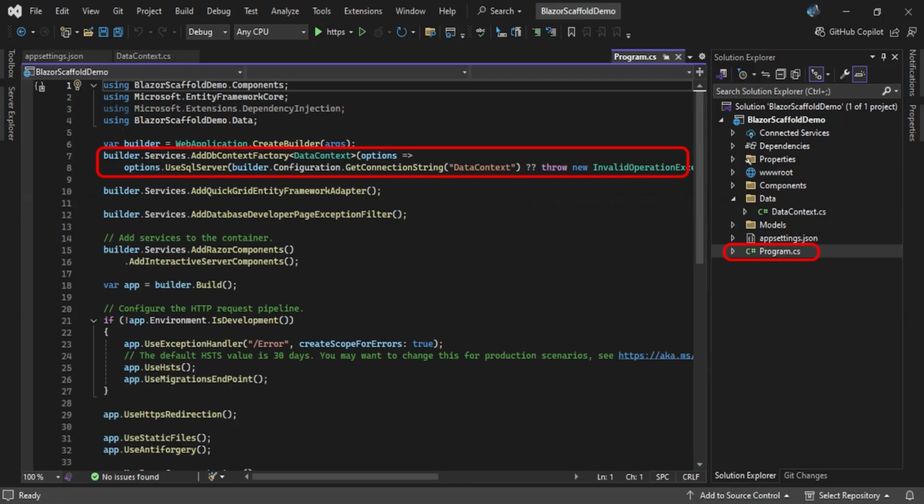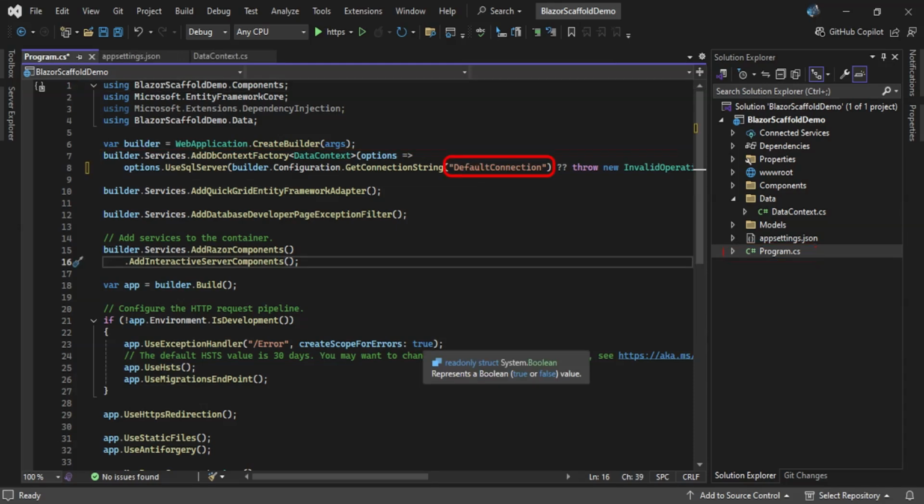In the program CS file, the DB context factory was added with the original connection string name. You'll need to update it with the new name if you changed it in the app settings file. Now we're ready to create our database.